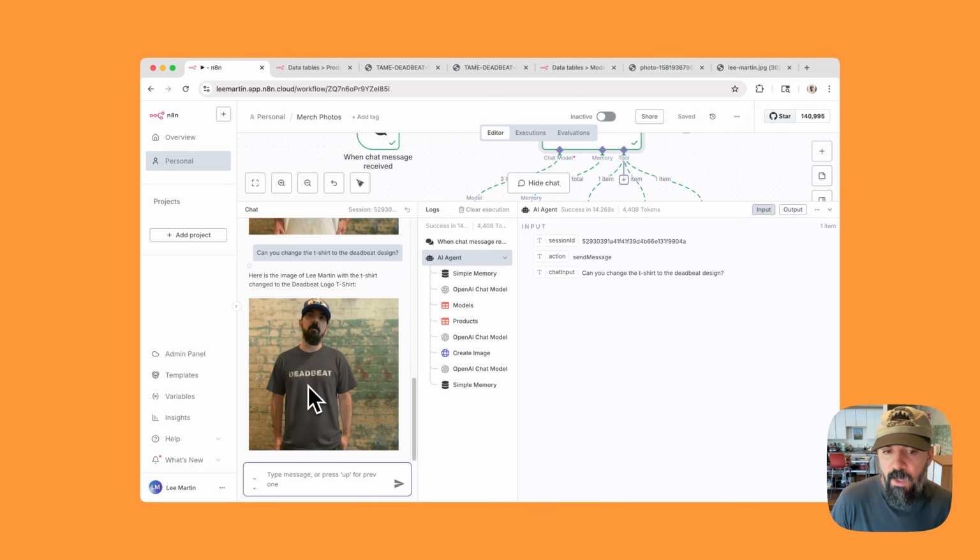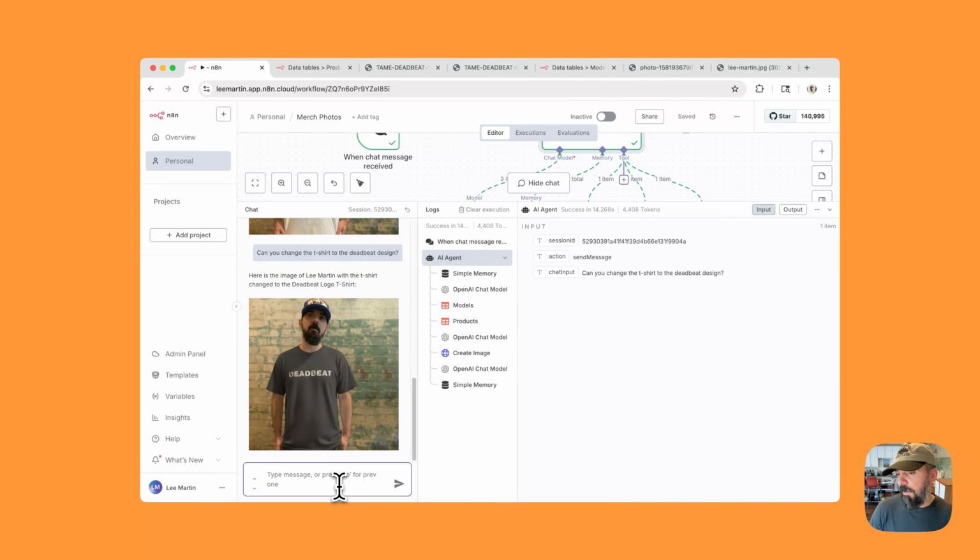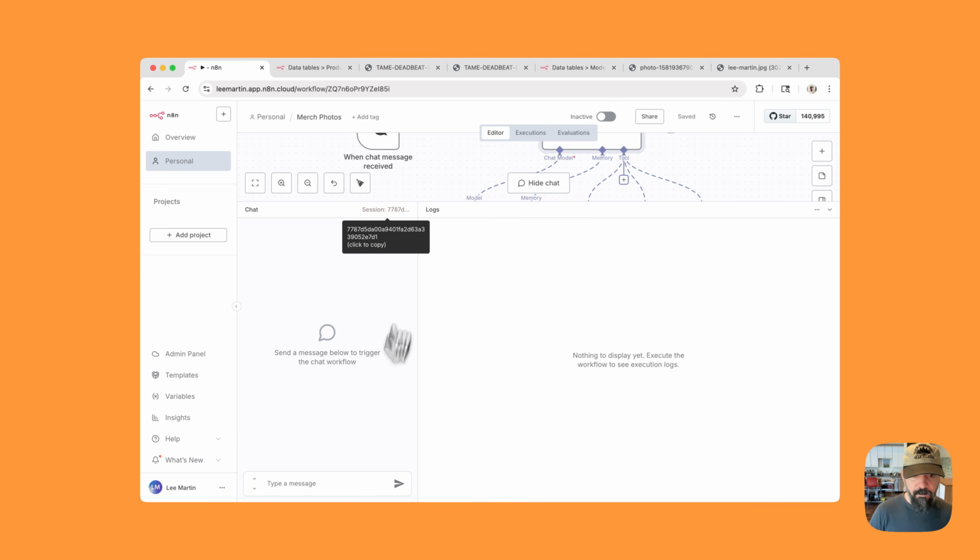Generally, it looks okay to me. Kind of looks like a fake t-shirt on a real model a bit, but not as bad as some of the AI product image generation we've seen in the past. So let's go ahead and clear this session and see if we can generate more.